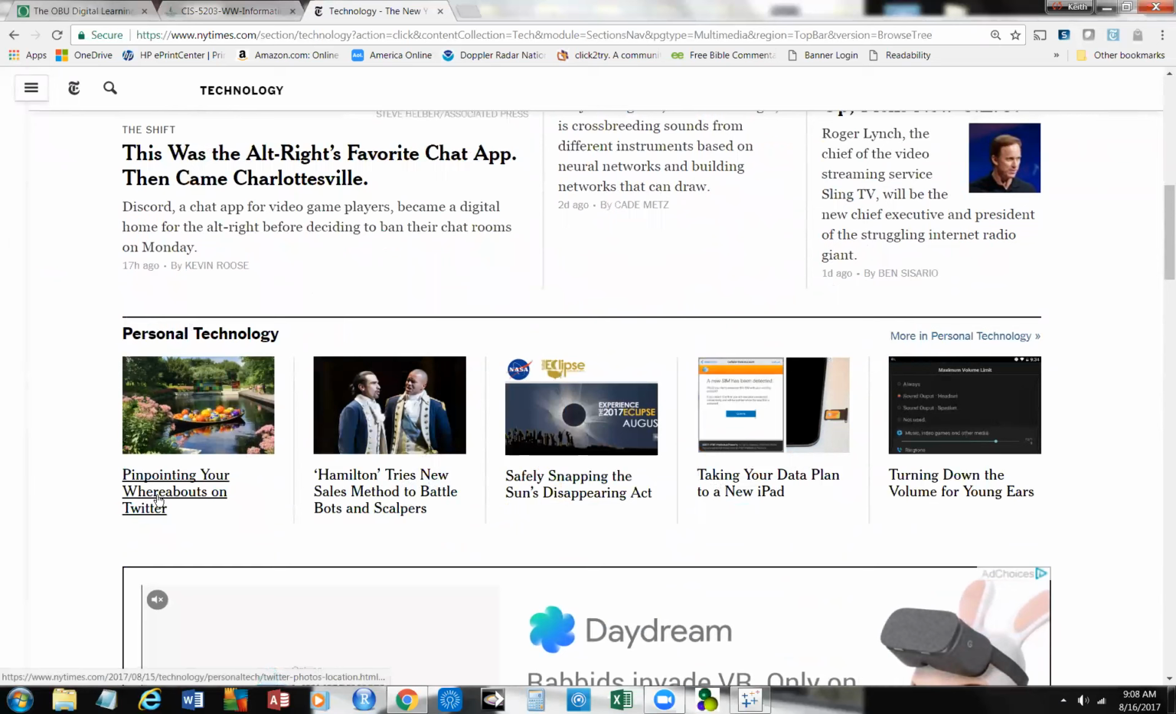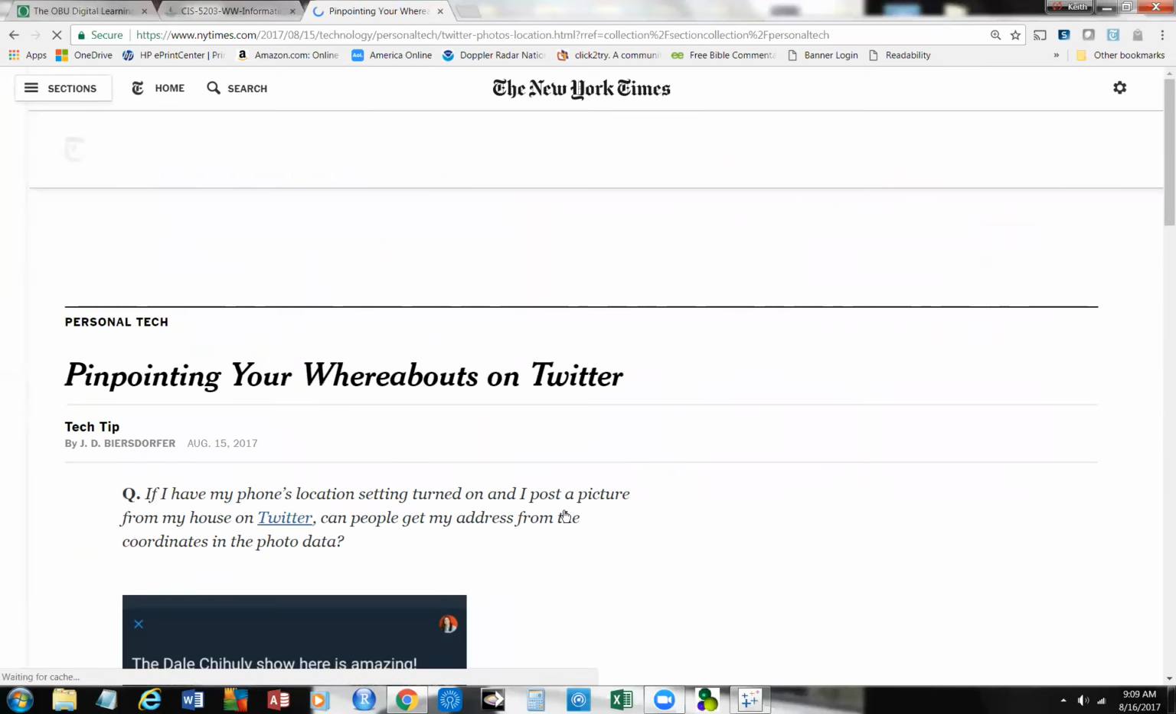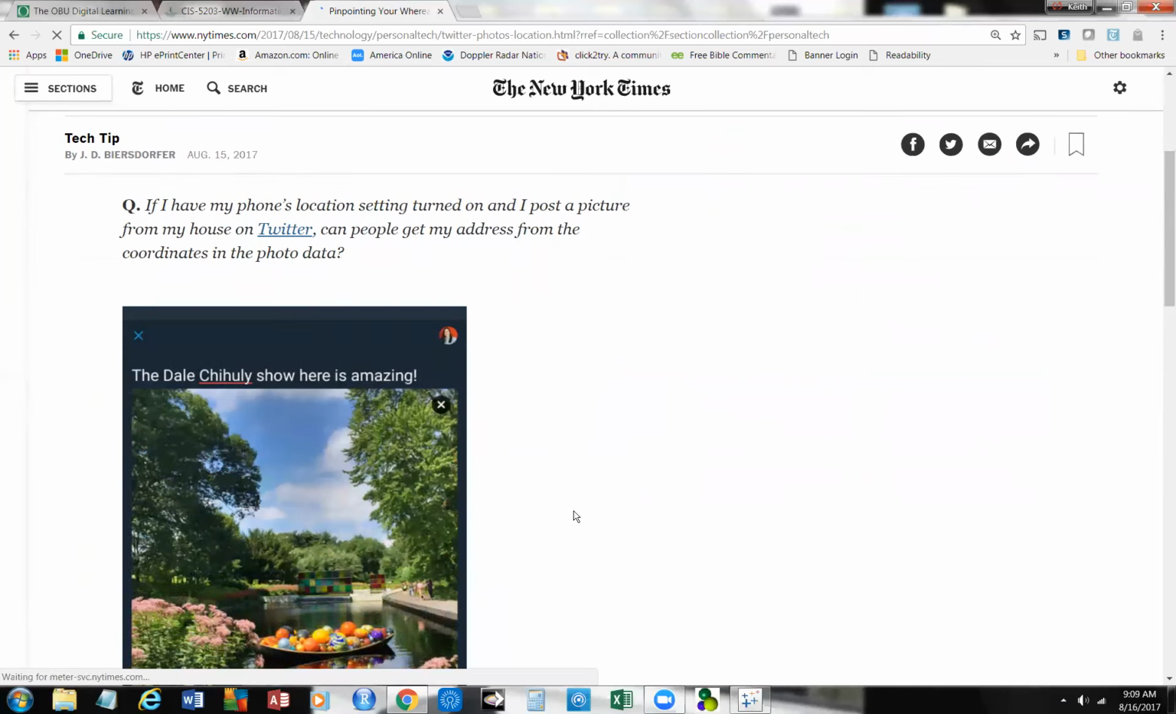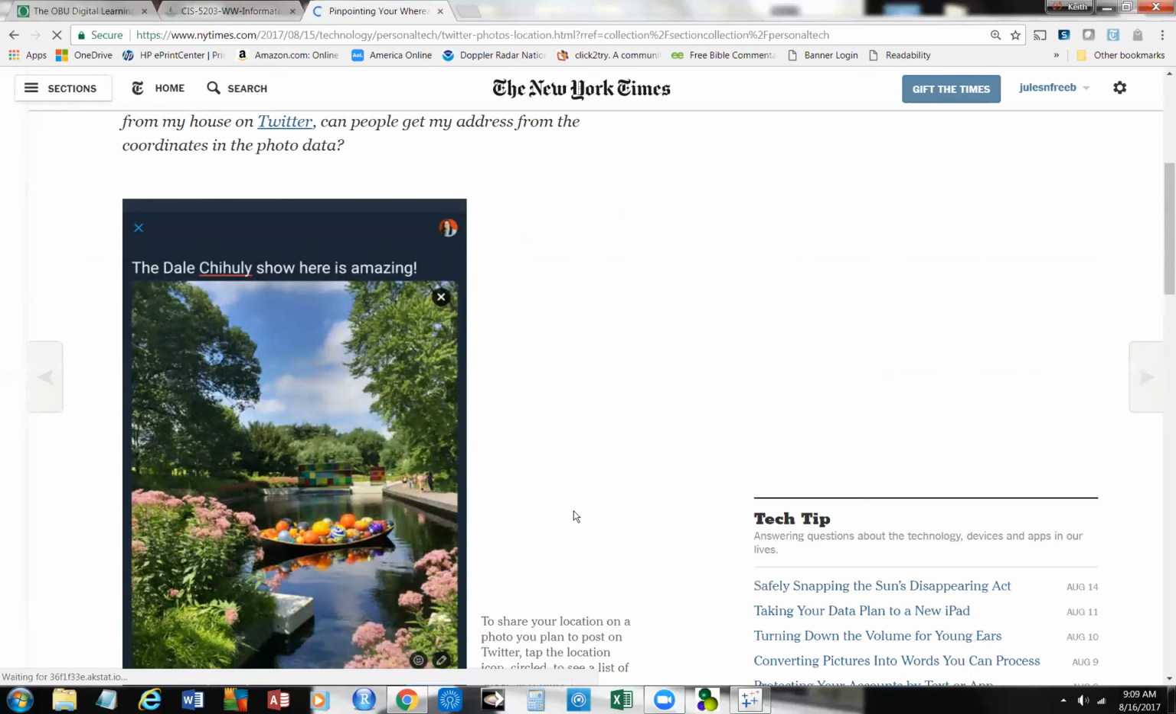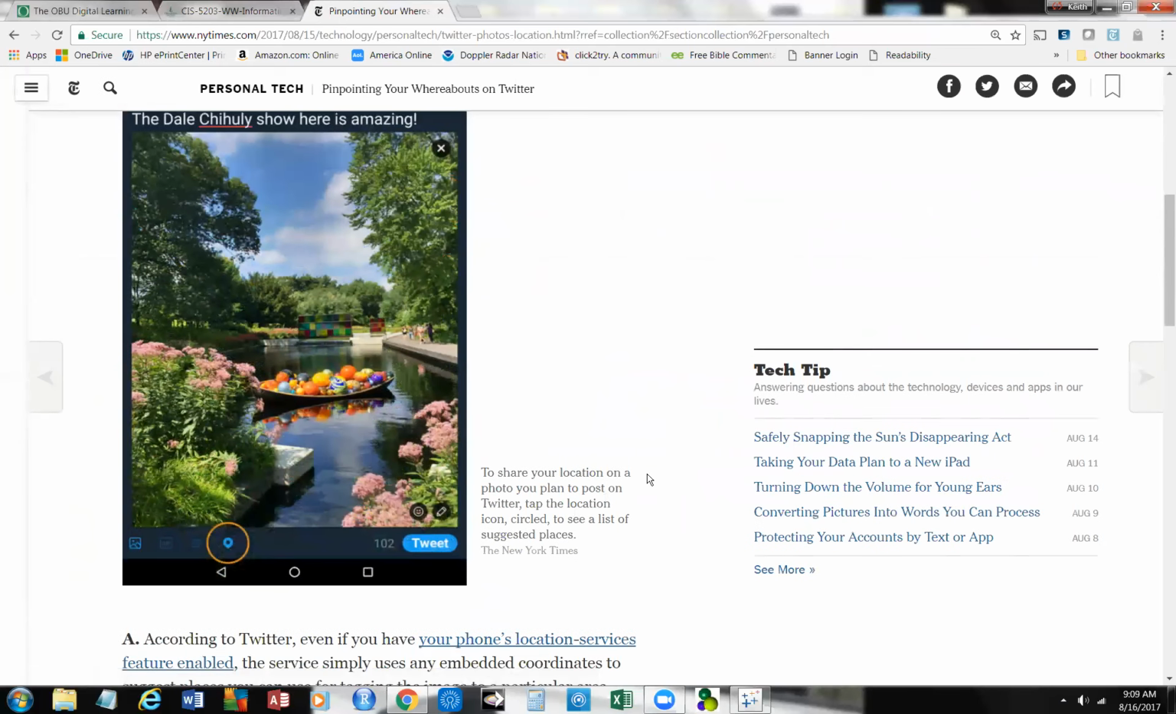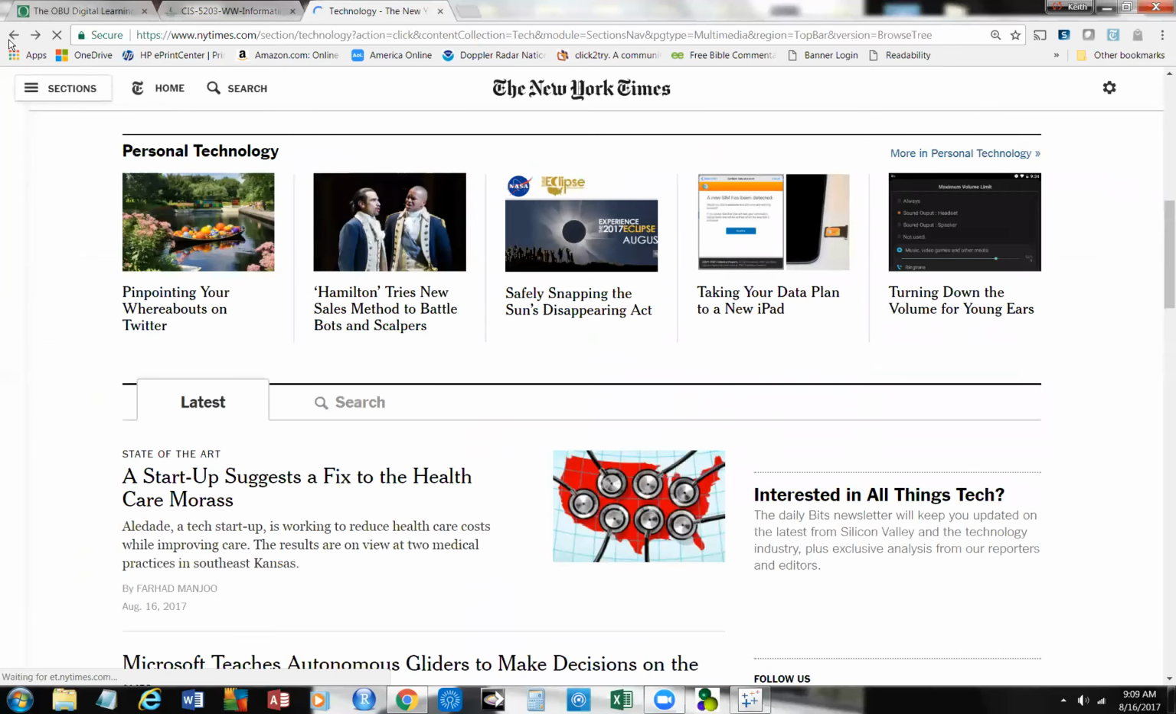tools. Here's an interesting thing, and as I've mentioned before, the New York Times has an excellent business and technology section, and this is for personal technology on pinpointing your whereabouts using Twitter. Okay, and so you want to take a look at that, and I think it's an interesting little thing to take a look at.